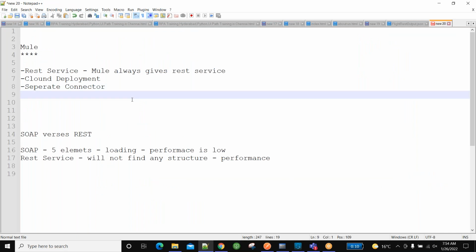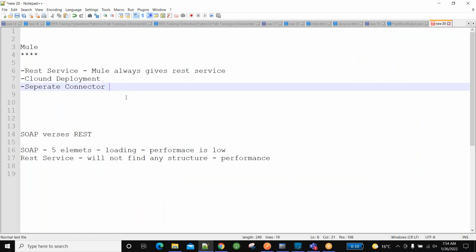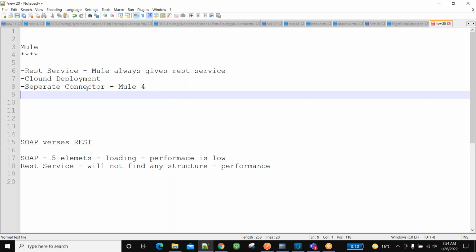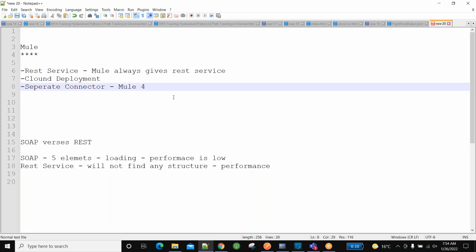And another thing is that this separate connector concept was not there in Mule 3. In Mule 3 it was not there. That is a disadvantage. It is there only in Mule 4. In Mule 3, it was not there. So that is the reason nobody knows Mule 3.